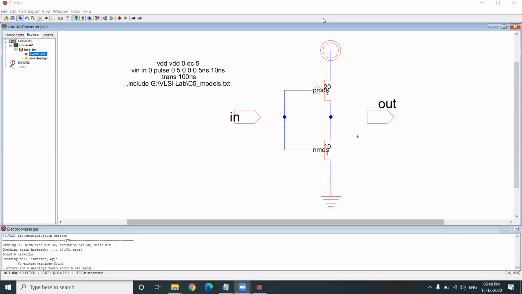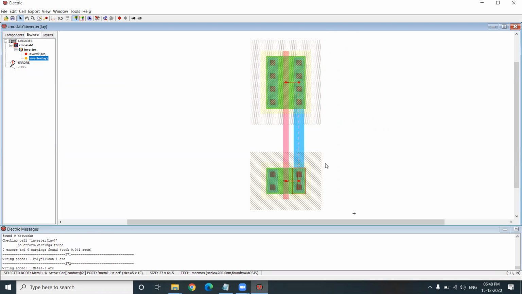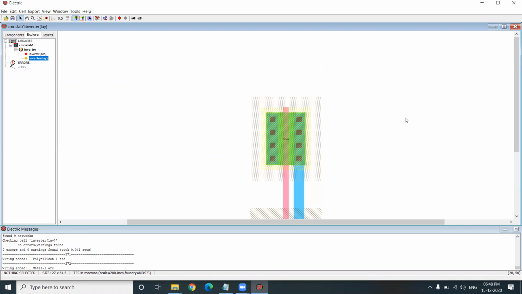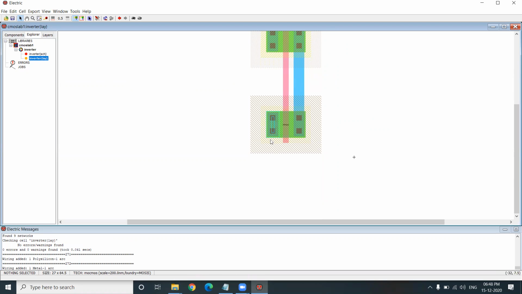In case of layout, now we have to connect the gate. The pink color is the gate. So left click here, right click on the destination. Similarly, drain and drain. This is the drain. This is the drain. Okay, like this. Then the source has to be connected to VDD, and the source of NMOS has to be connected to what? Ground.